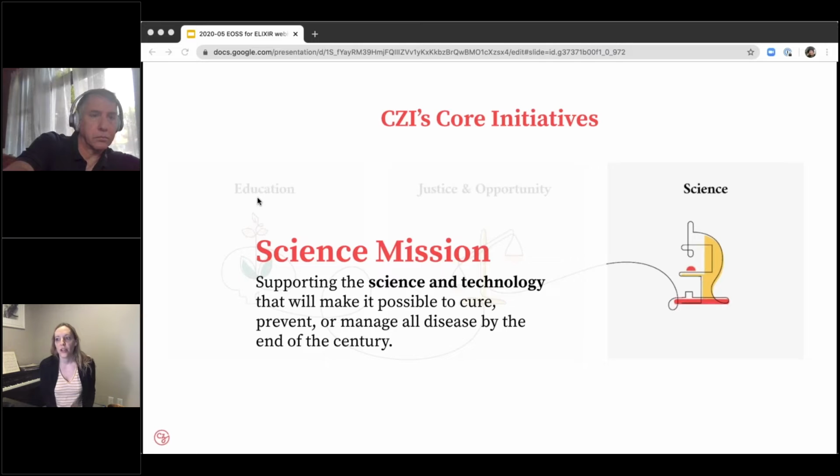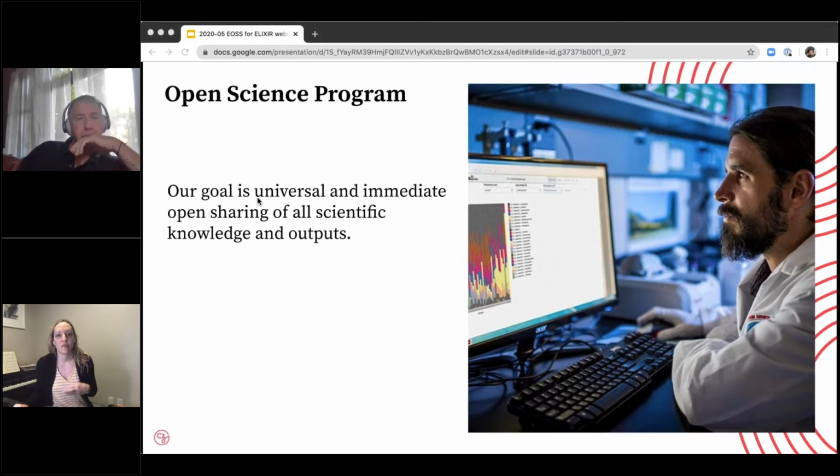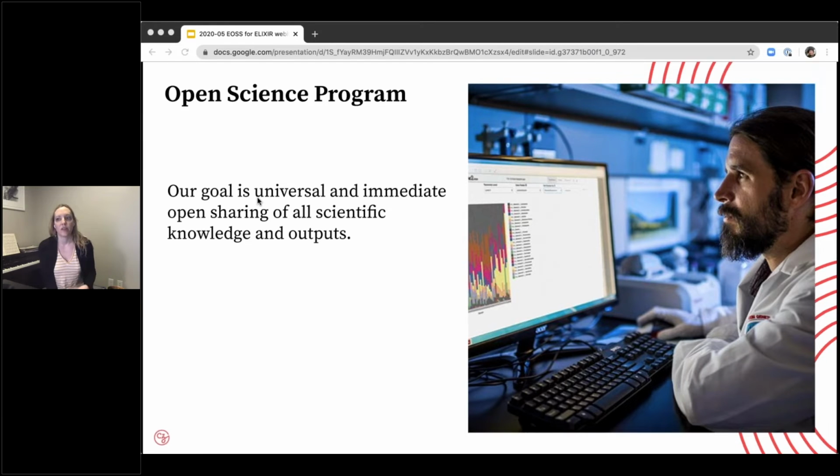And the science mission is about supporting the science and technology that will make it possible to cure, prevent, and manage all disease by the end of the century. So that's a mere 80 years away, which means we should probably get started sooner rather than later. And within the science program, there are several different initiatives, things like neurodegenerative disease, patient-driven research. There's also some technologies that we work on developing. But Alex and I are here representing the Open Science Program. And the goal of that specific program is to encourage universal and immediate open sharing of all scientific knowledge and outputs.